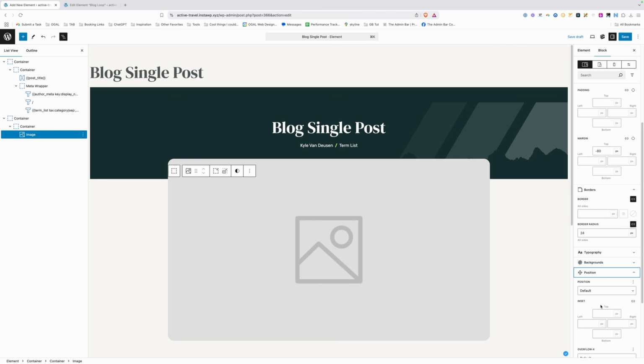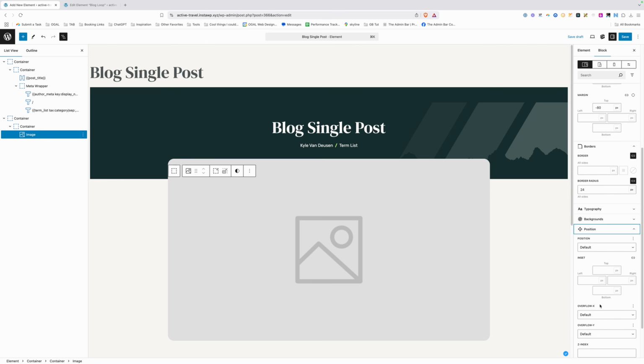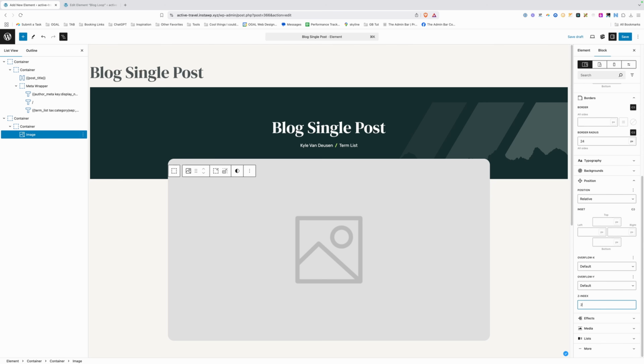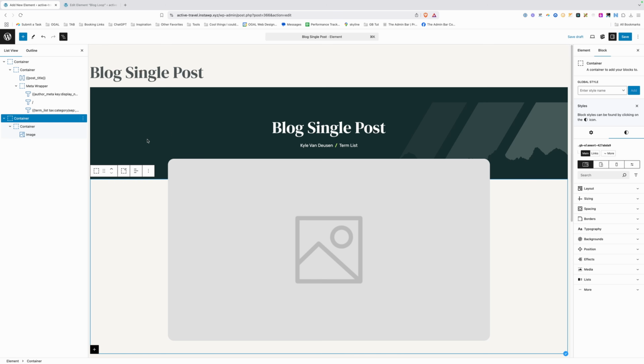Now while we're here, I want to make sure that this is always on top of our hero. Sometimes in the editor here, you'll see things with a different Z index, and on the front end, I want to make sure that it's always on top. So I'm just going to go ahead and change that Z index to 2 to make sure that it's above my hero section.